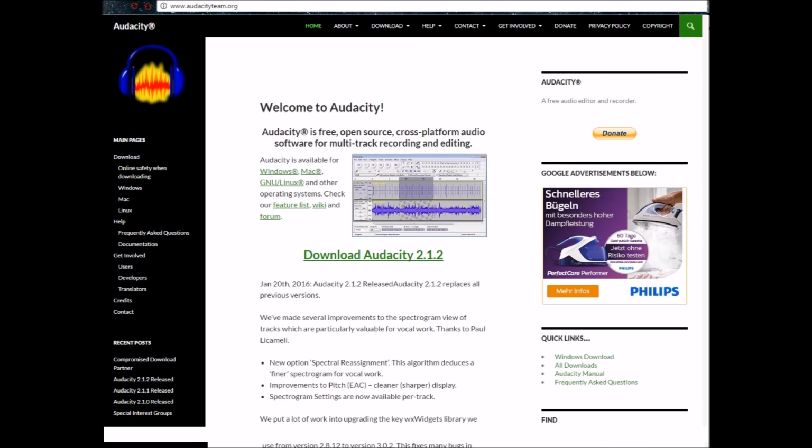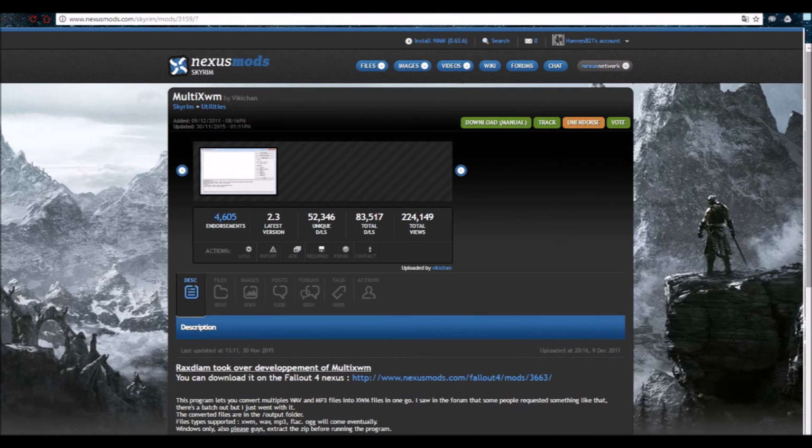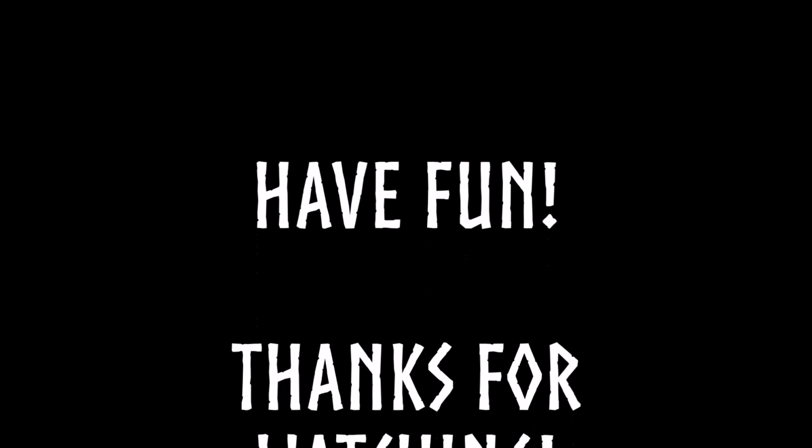And of course for sound editing I personally recommend Audacity because it's free and has a lot of advanced features. I personally think it's completely sufficient for what we are doing here. And because Skyrim doesn't only use WAVs but also XWM, you can get a converter tool from the Nexus. So you actually have all the resources you need to start and try some modding.